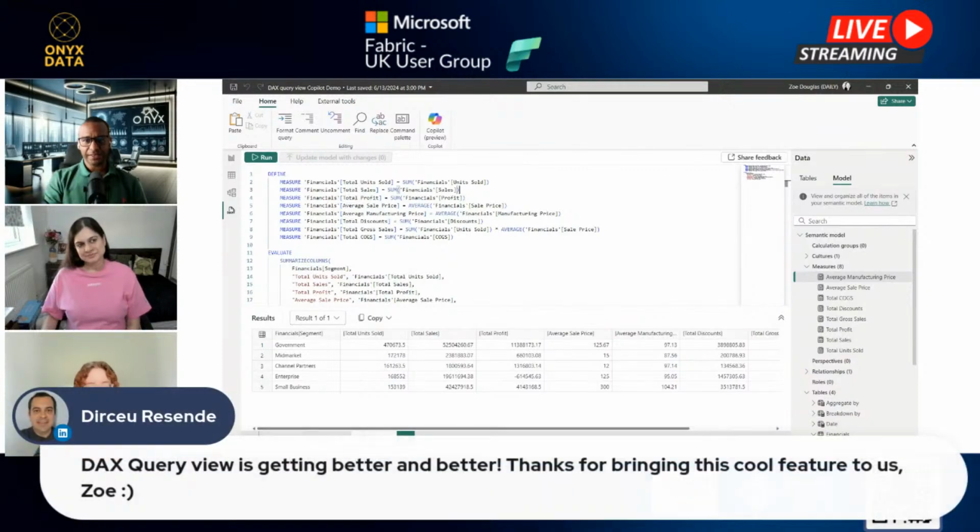We've had: DAX query view is getting better and better. Thanks for bringing this cool feature to us, Zoe. And it's from Dersu. Thank you, Jasil. Very cool.